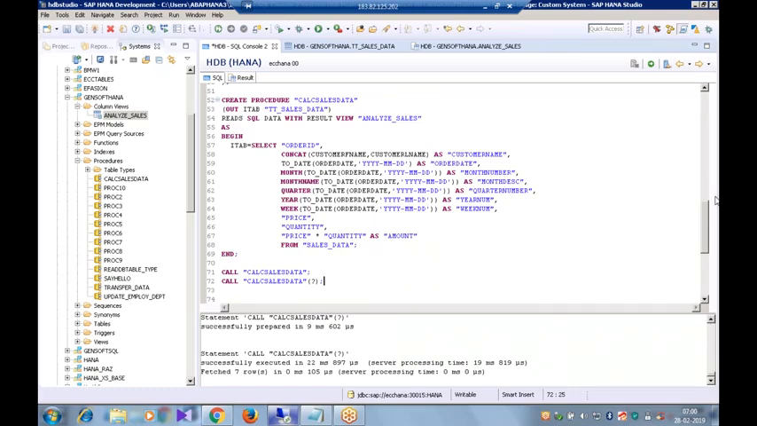Any other doubts, others? Sridhar, can you scroll up one time, please? One second.